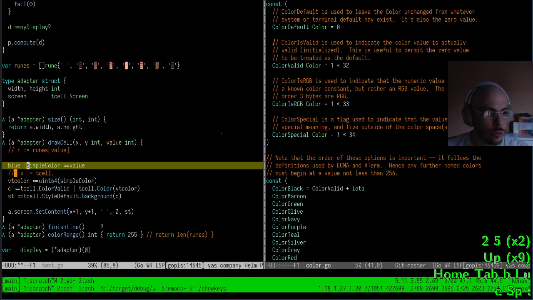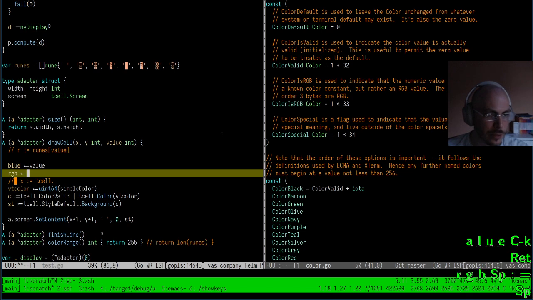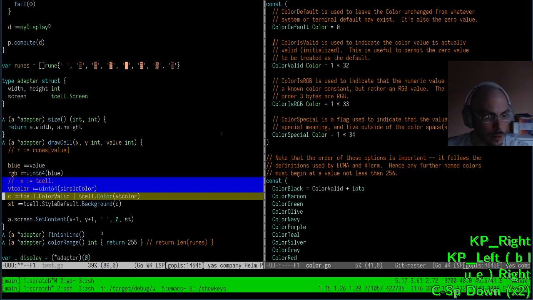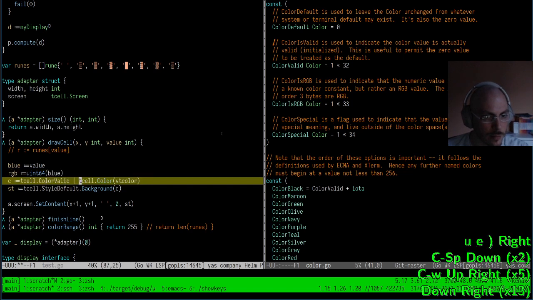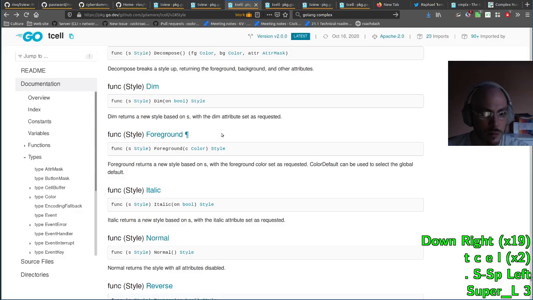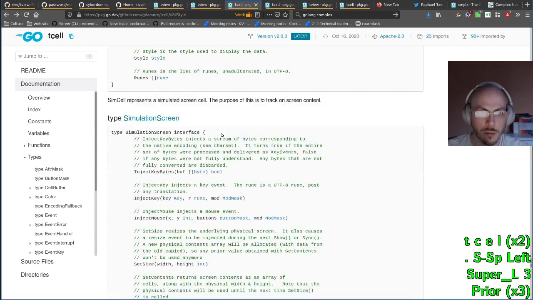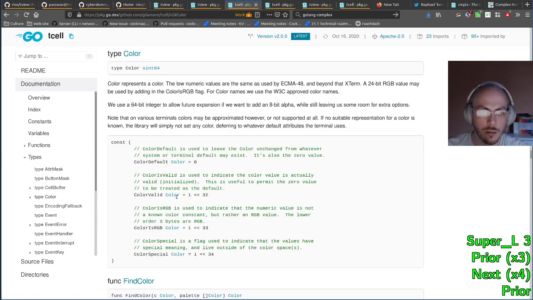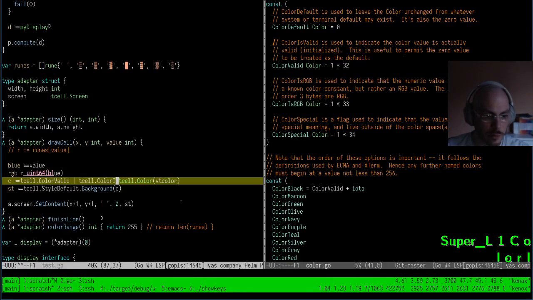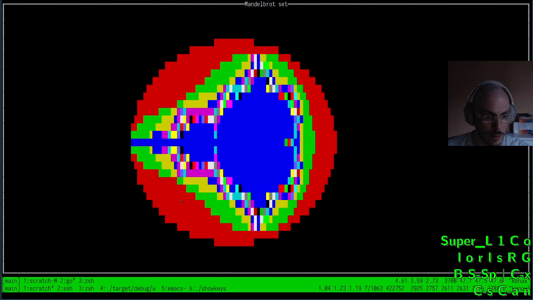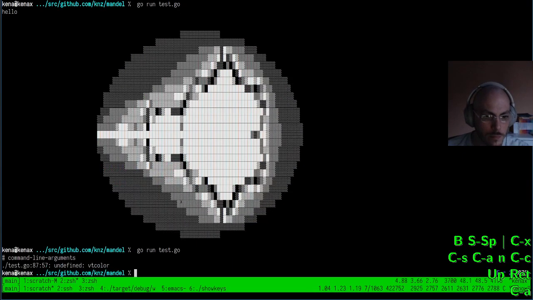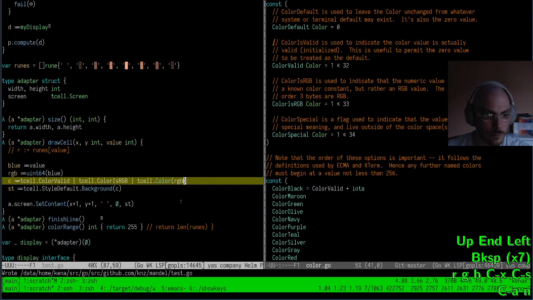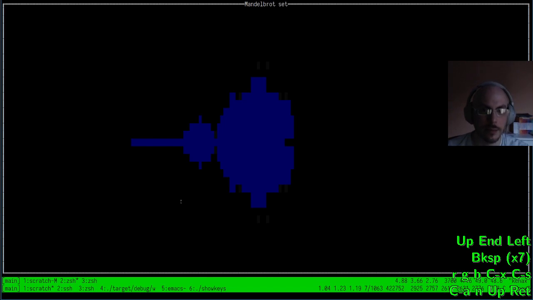So blue, RGB, and then tcell dot color. What was it? Color is RGB. Better.